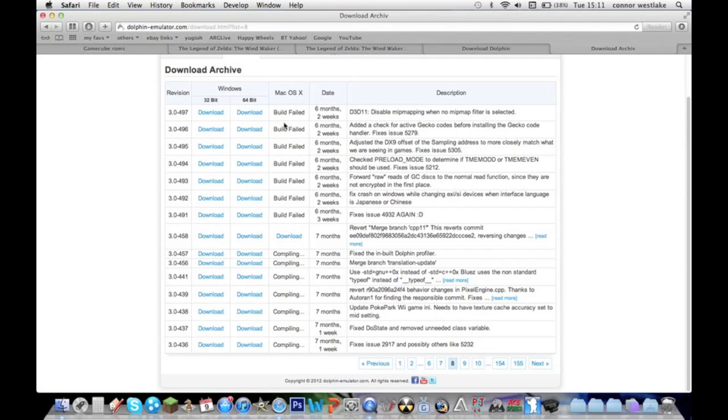My best advice is to just click and trial each one of these on the pages, and eventually you will find one that works, if you have the patience to try them. I'll start from the top, but if you're running the same version as me, or you just want to do one that I'm pretty confident works, I would go to page 8 and do this one, 3.0-458. So that is the one I recommend.